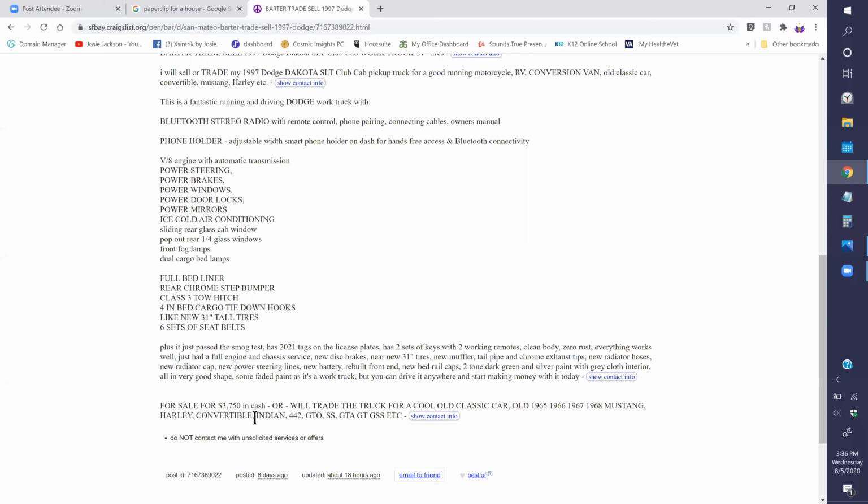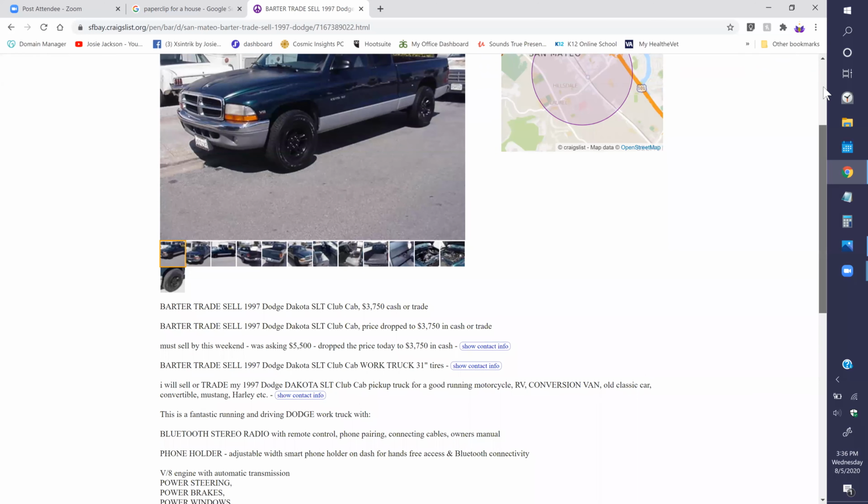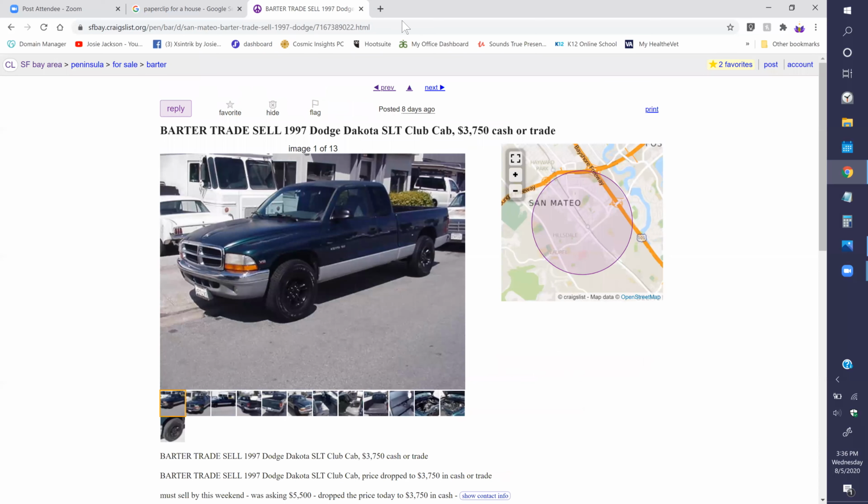But in some cases, they don't clearly state what they want. So you have to make offers. Okay, well, I have this and it's worth that much. You know what I mean? See if they want it. But down here, he finally, after all of this, stated what he would trade it for. He wants a classic car. So that's what I'm talking about when it comes to the language of the situation.